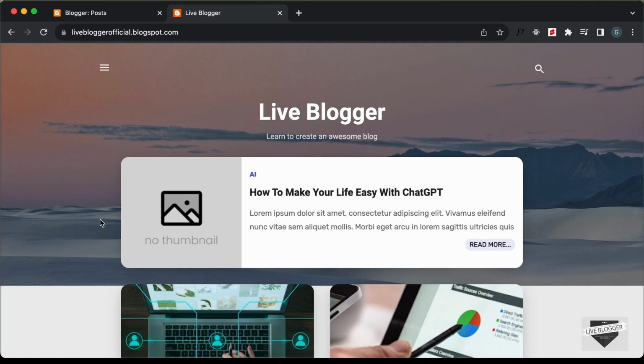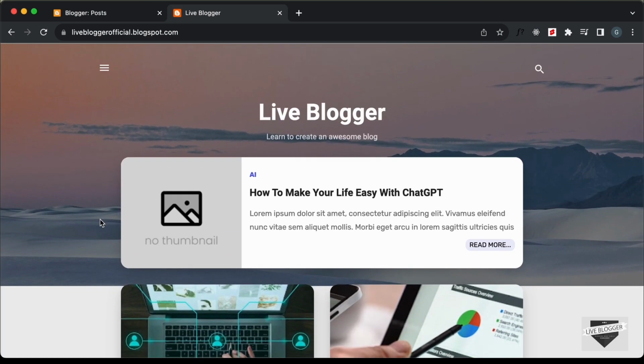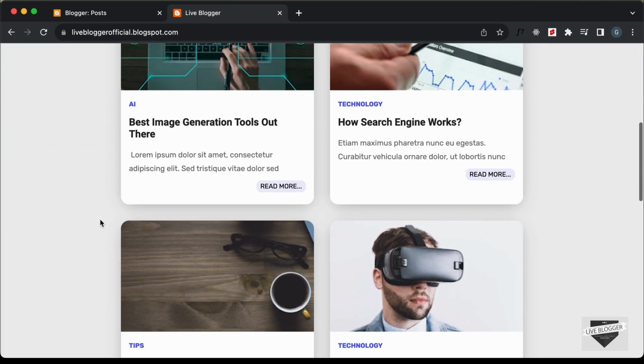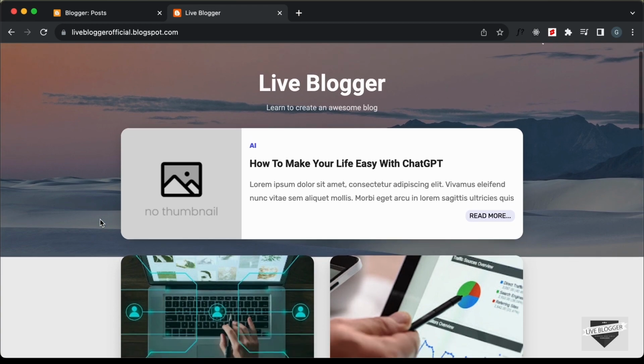Now in this design, we can see that all the blog posts of our website are displayed over here. So if we have hundreds of blog posts, then all of them will be loaded. Now we don't want that to happen. We want to display a limited number of posts at a time. So in this video, I'll show you how to add a load more button over here.